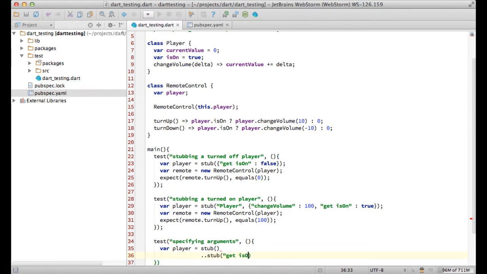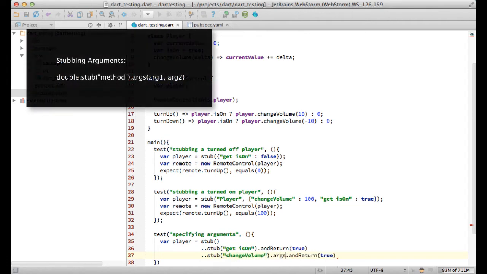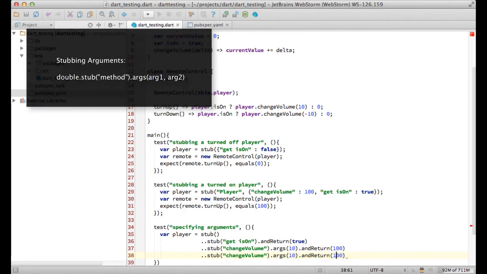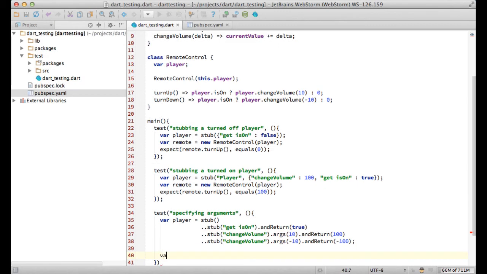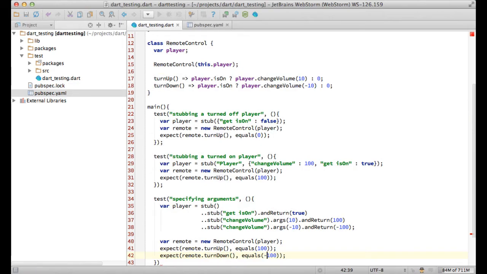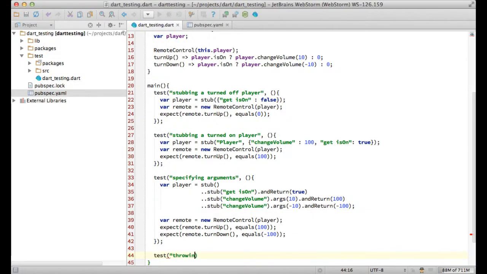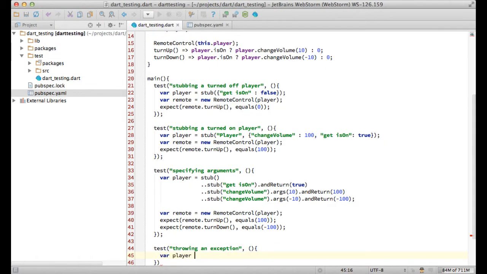The stub function covers only the very basic use case. Often we'd like to configure each method individually. For instance, to specify the arguments of a stub method call. You can do it as follows. Checking the test again, green. Configuring a stub method to throw an exception is done as follows.